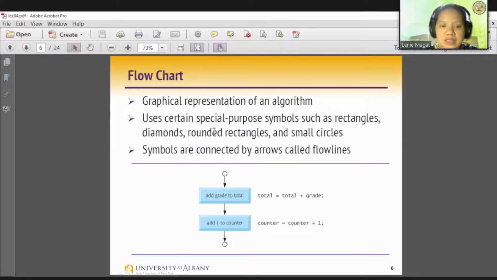So, as we said last time, there are special purpose symbols when you're creating your flowchart. We have rectangles, which are for calculation. For example, if you multiply or add, you put them in a rectangle. Then you have your diamonds, which are for decision making. When there is a condition and you have to make a decision, you use your diamonds. Then you have your rounded rectangles, which are for your terminals, for the start and end of your program. Then you have your small circles to connect. If your flowchart gets cut off, you use your small circles to connect it.